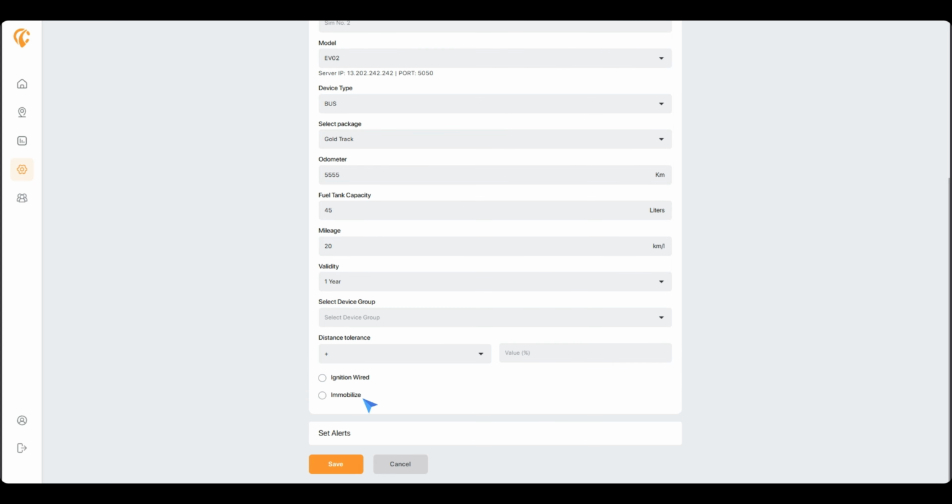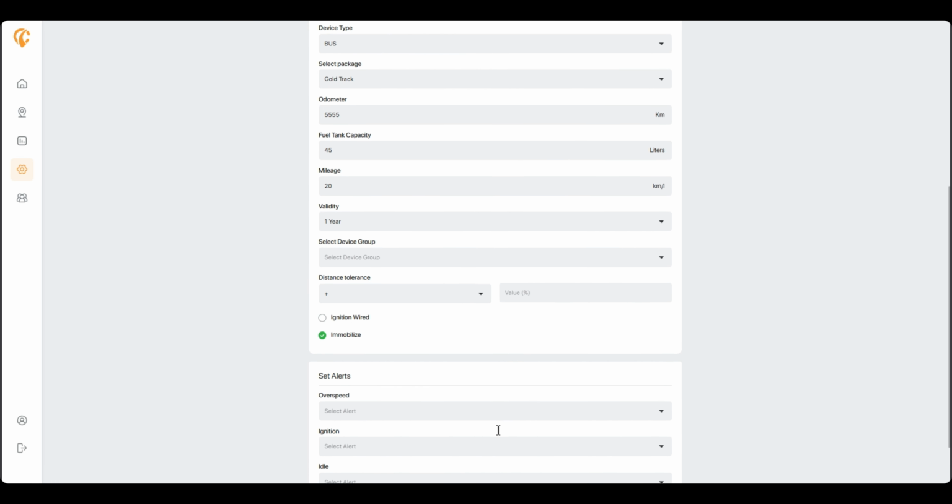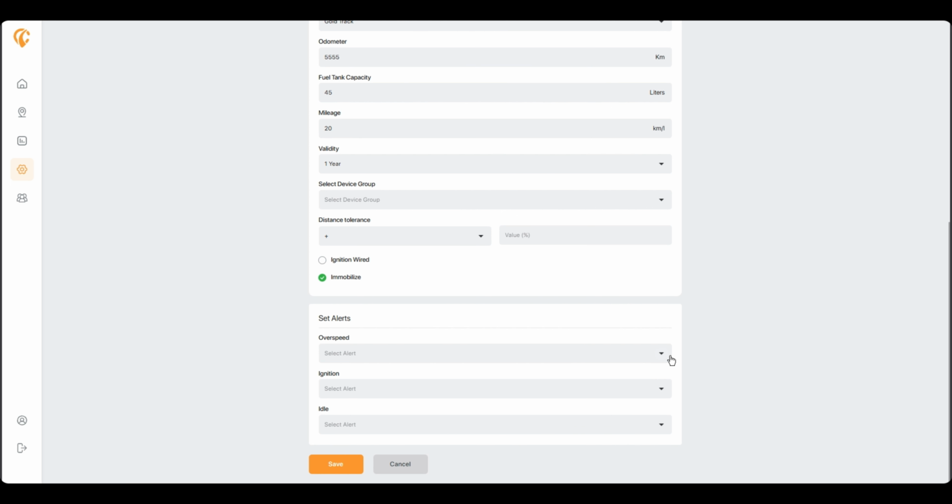Now let's talk about the immobilize feature. The immobilize feature works only with fully wired devices that support engine power cut. When enabled, it allows you to remotely stop the vehicle's engine for security purposes. In the Set Alerts section, you can configure notifications for overspeed, ignition, and idle activity. Simply select the required alert type to receive real-time updates for that device.